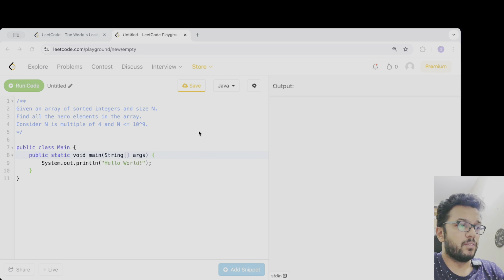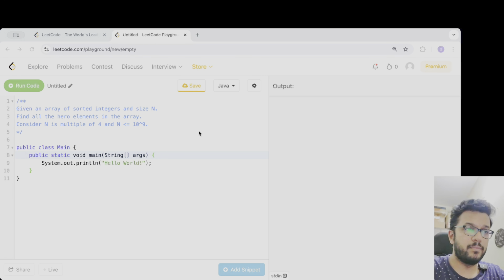Hello everyone. So today we will solve one binary search problem. This binary search problem was asked by INDmoney. I faced this problem while interviewing at that company. So let's look at the problem. I couldn't find this problem on LeetCode.